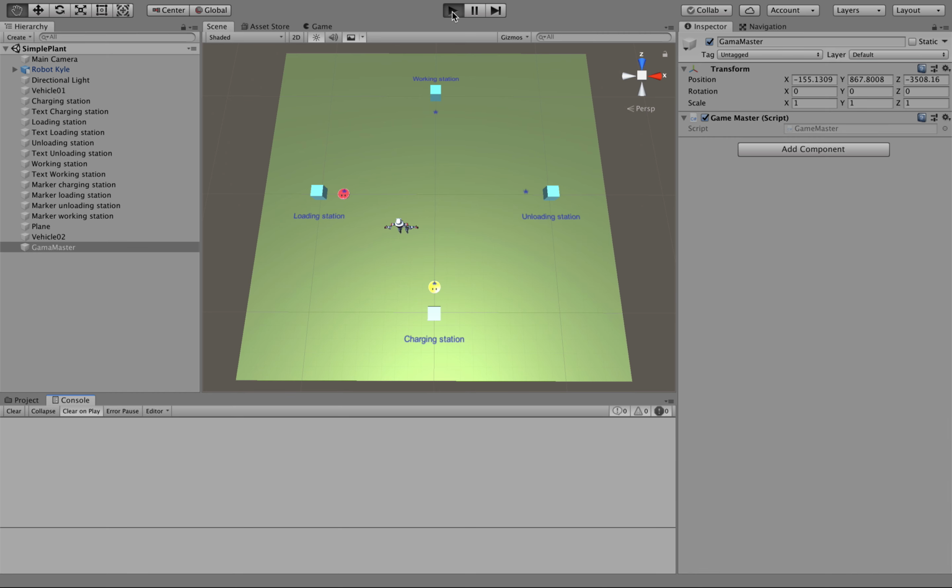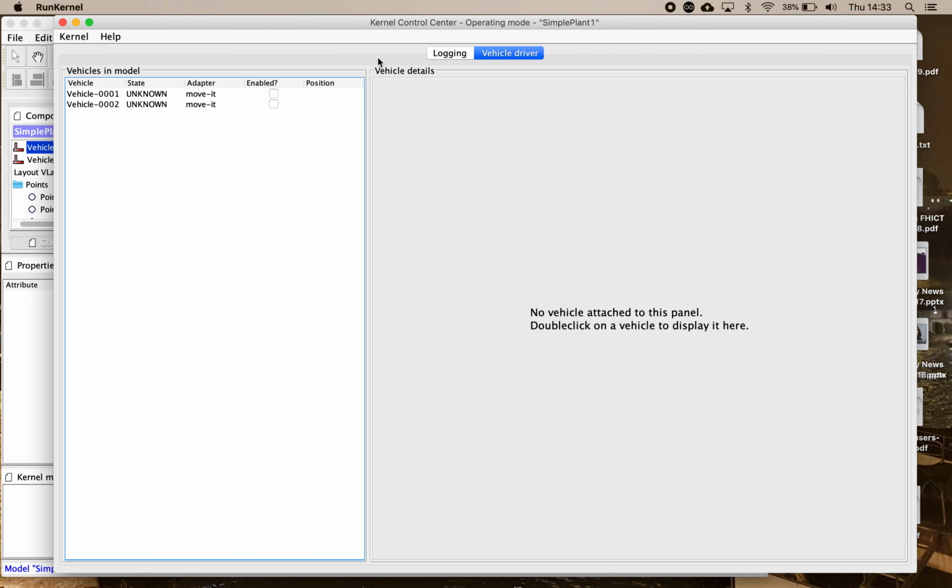So I'm going to start the Unity project, and you see the number of connected vehicles is still 0. So from the OpenTCS kernel I have to enable the vehicle drivers like this, and let's check that. Yes, the number of connections is 2, and I'm going to switch OpenTCS to the operating mode so we can run it. And indeed here you also see the 2 vehicles at the positions reported back by Unity, so the connection is working.